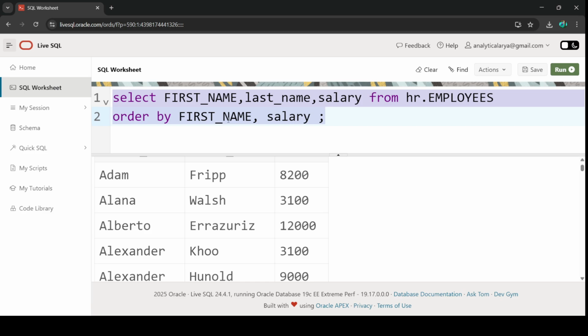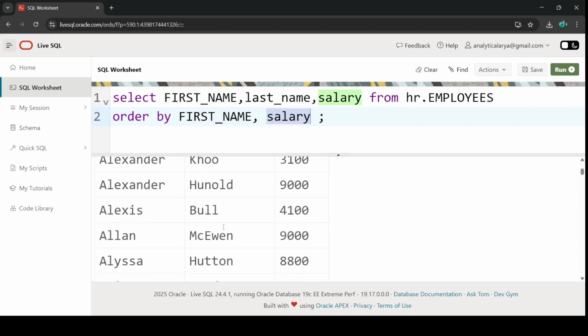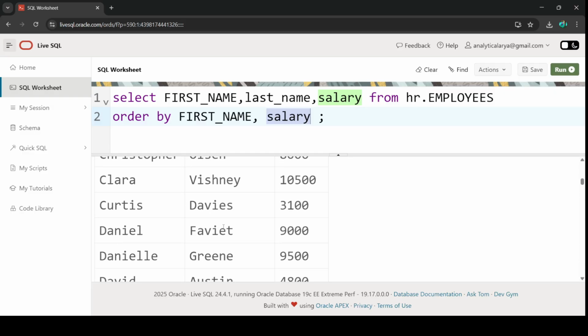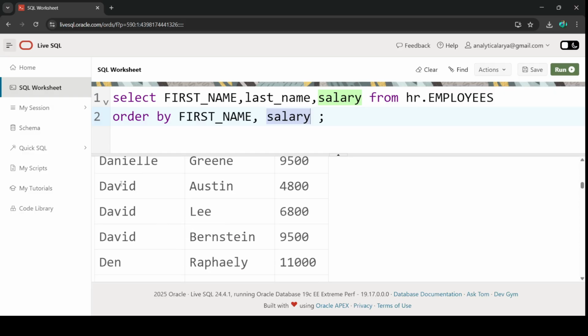Since we have said the first name should come first, it will be ORDER BY first name, and if we have a common first name, then it will be ordered by salary, because salary is the second preference. So in that case, David is our best case. See, David, and you can see this has not been sorted by the last name. The first name, then David Austin has 4800, Lee has 6800, and then we have 9500.